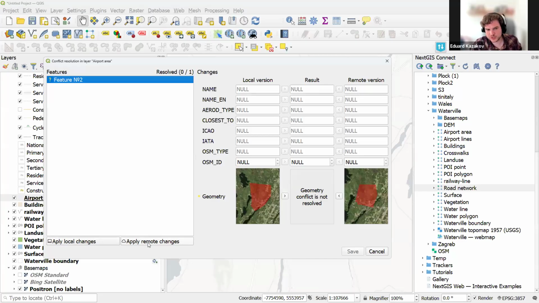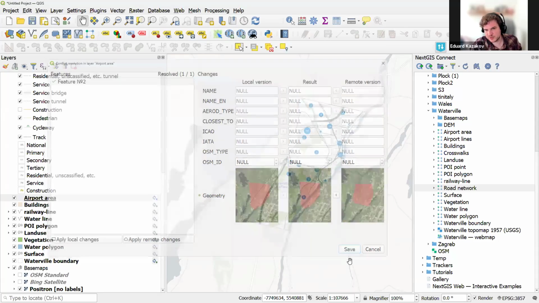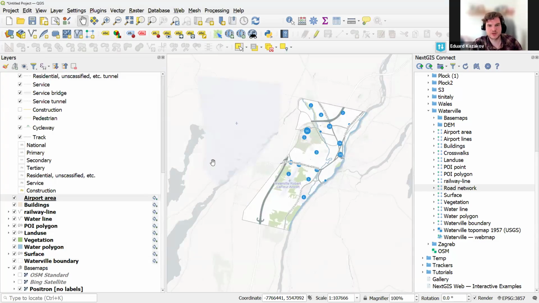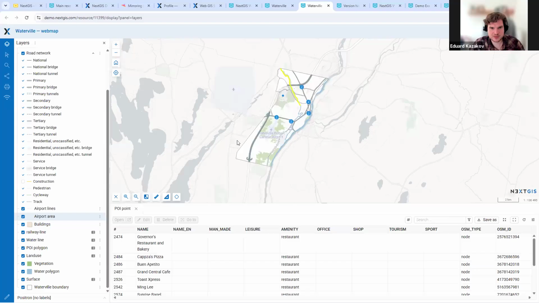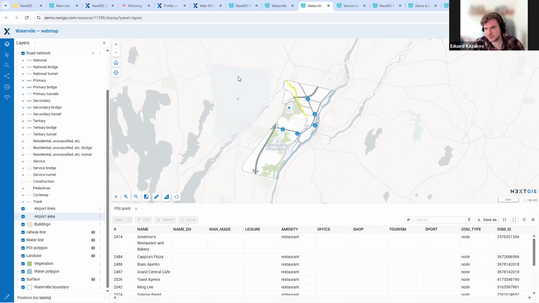I can apply local changes, I can apply remote changes. If there are conflicts in attributes, I can also handle it. I will select my local version as a result, save changes, and I can see in my web browser that this feature has been like modified again according to the choice we made.